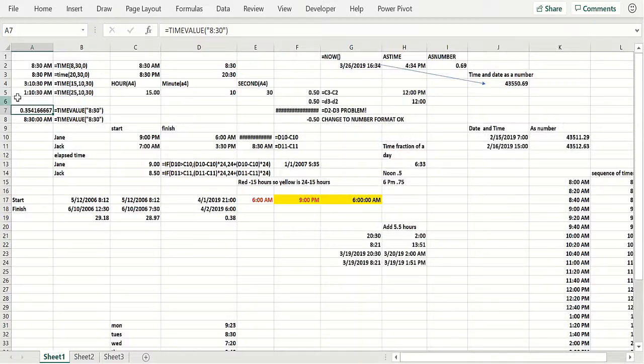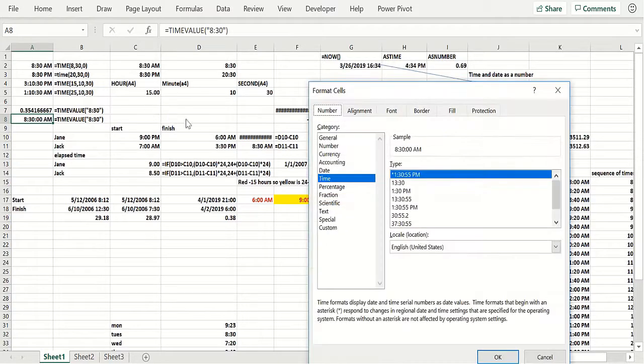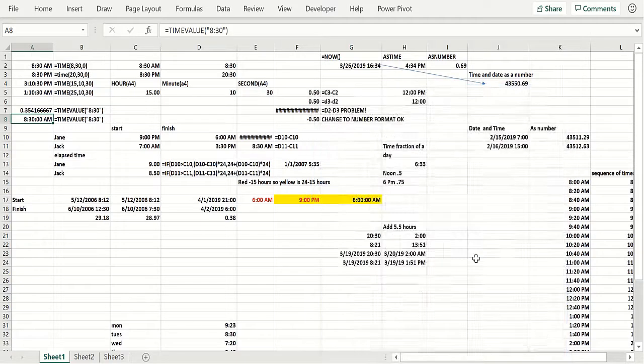Now, if I want it to turn into a time, then I have to just do TIMEVALUE of that and have a format that is a time format. Not a real useful function. Now, how does Excel do time differences? Let's take a look here.